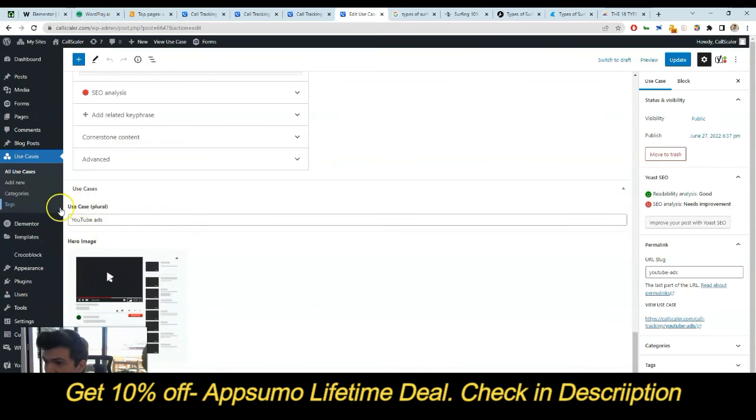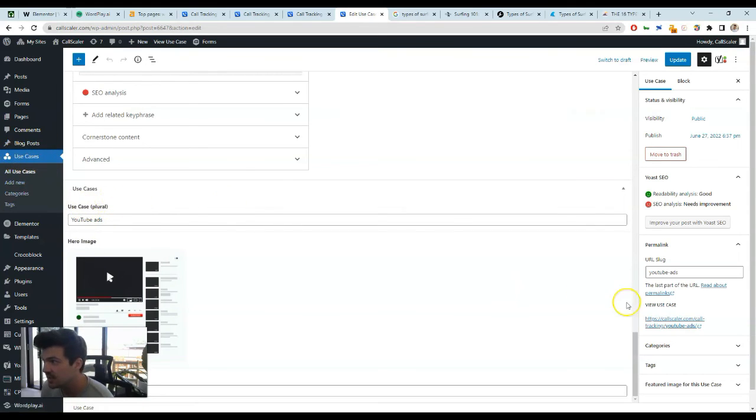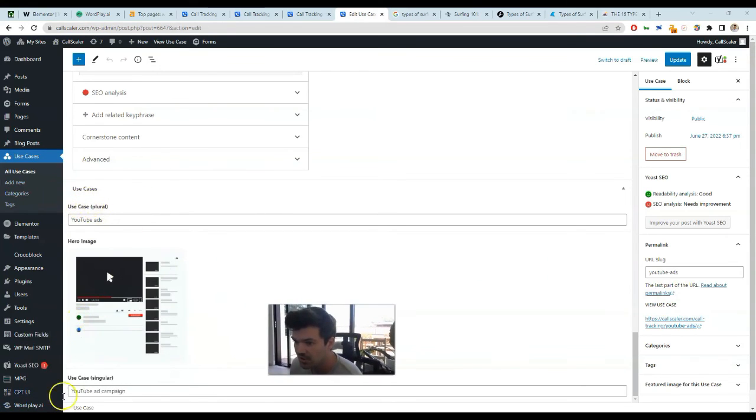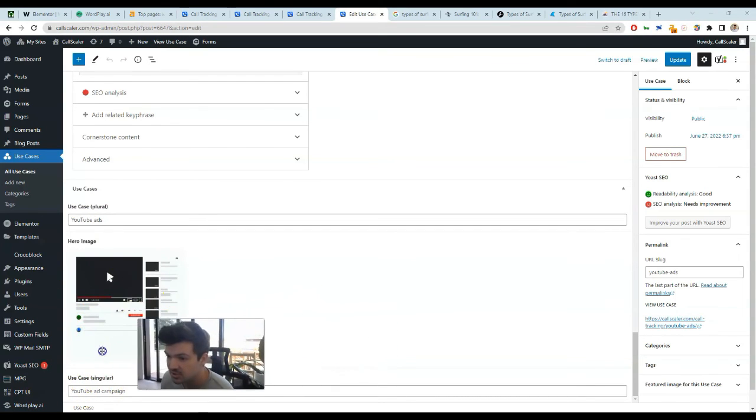So we have a custom post type, which is a use case. And then we also have advanced custom fields here. So we have the use case plural and the use case singular, and you can put that to be whatever you want it to be. And then we have the header image.